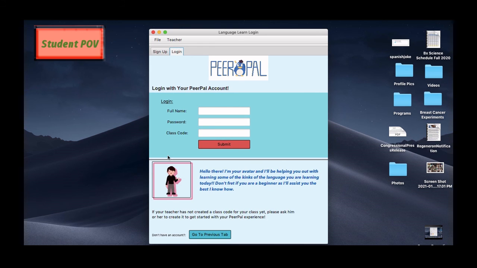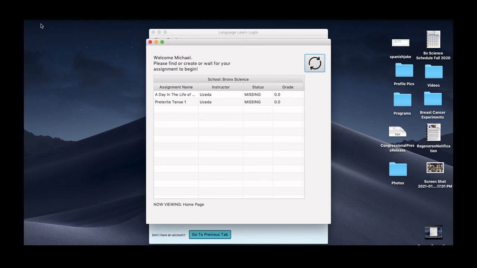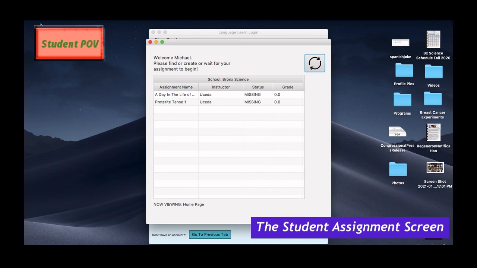Similarly, the student can also select an avatar. I just happen to choose the black hoodie guy, but any other avatar would be good. Here, all we need to do is select the full name, the password, and we need to put in that class code. We click submit. We wait a few moments, and here we have this screen. Now this screen is where the students can get their assignments, and it looks very similar to the teacher assignment screen, but it's for students.